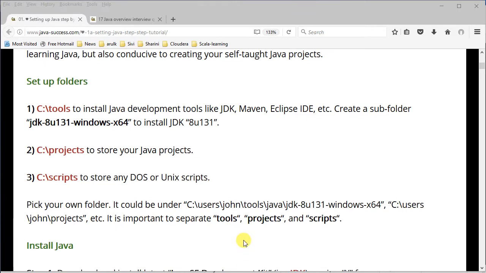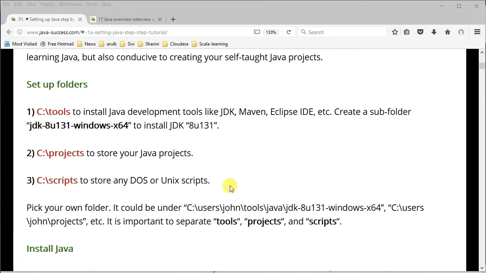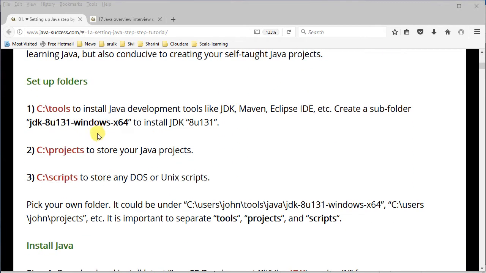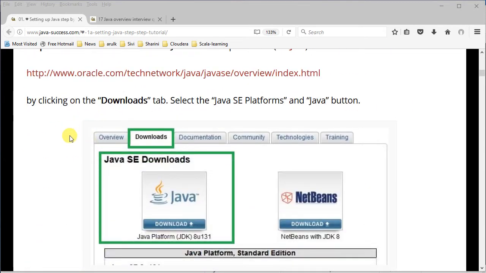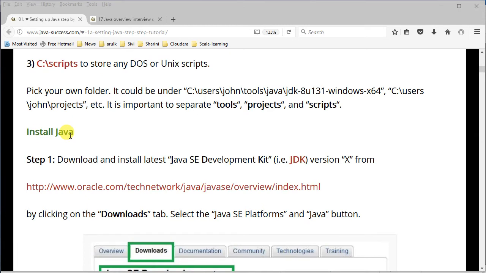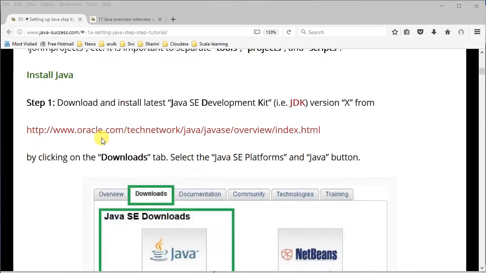Everything covered in this particular video tutorial will be displayed in the link shown below step by step, which is this particular post. So you can refer to this at any time when you're going through the video.